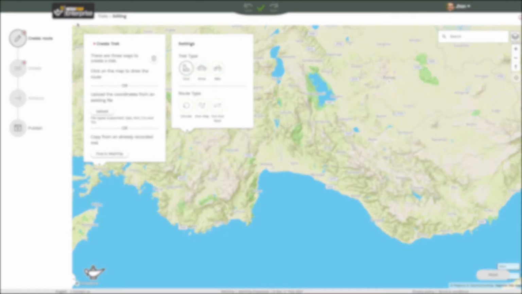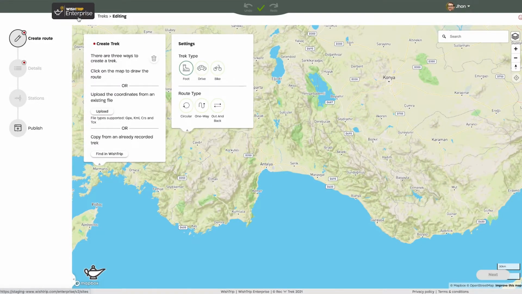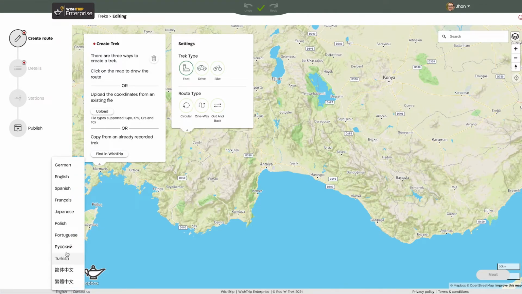Just as the Wishtrip app interface is available in 14 languages, so is this Trek Builder. If you prefer to work in a different language, go to the bottom of the page and change the UI language there. This won't affect the end product, the language your visitor will see.